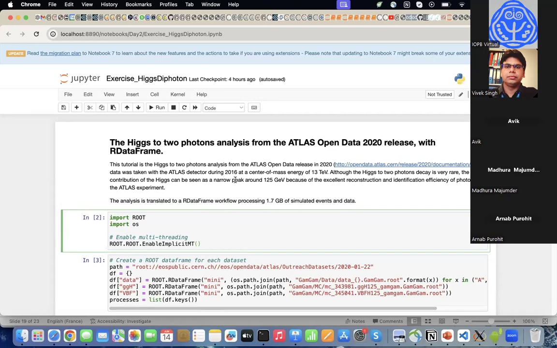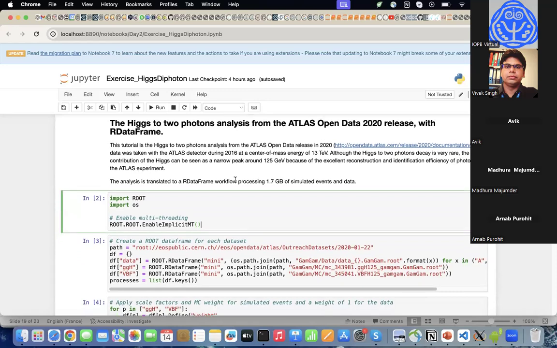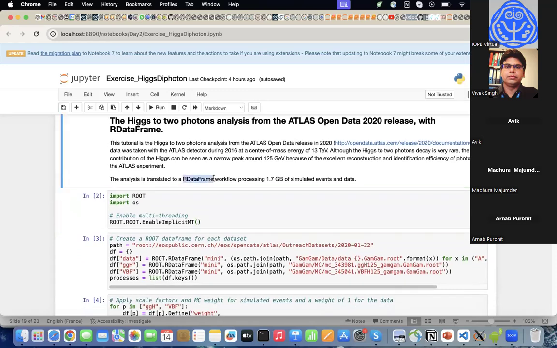But one important feature that I would like to show you, which I'm using here, is called RDataFrame. Some of you probably already have an idea what a data frame is. If you don't, you can think of it as a table with some number of columns and some number of rows.